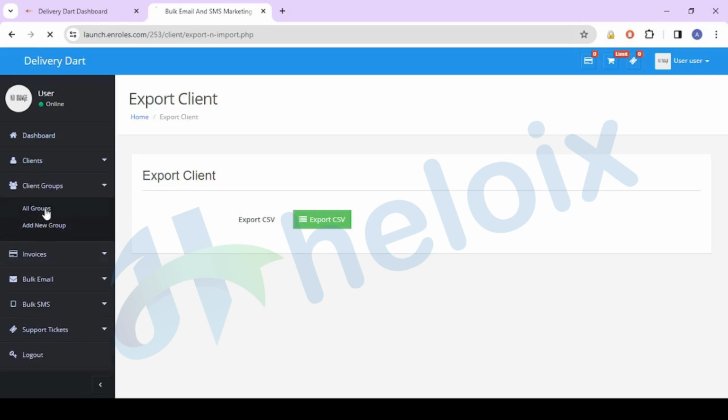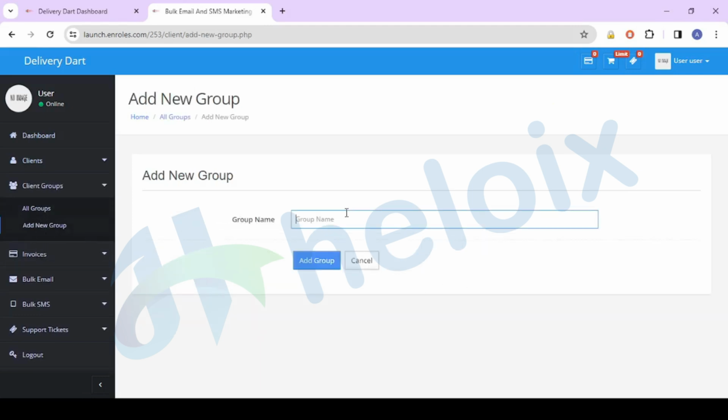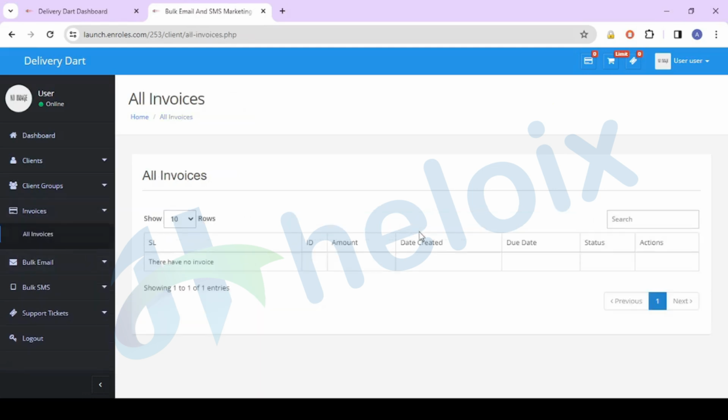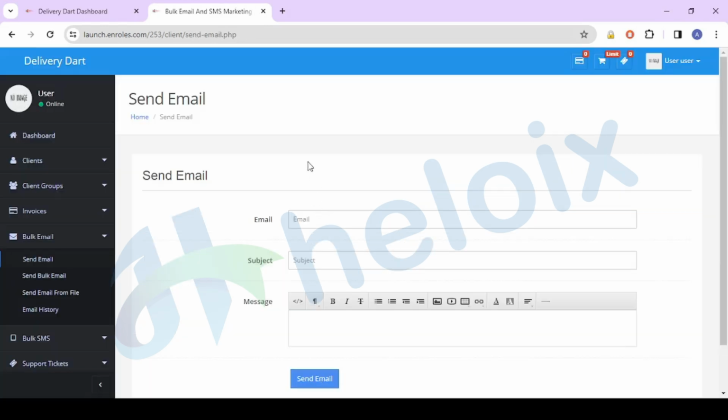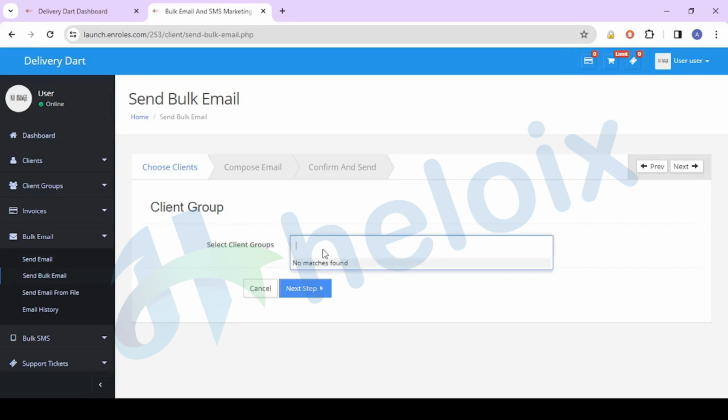After that we have client groups. Here you can check client groups, or if you want to make groups, then you can make them. After that we have invoices. So here you can find all the invoices data. If you want to send email, then you can send email. You just need to add some data. After that, you can send bulk email as well. You just need to add the client first, then compose email, then confirm, and then send.